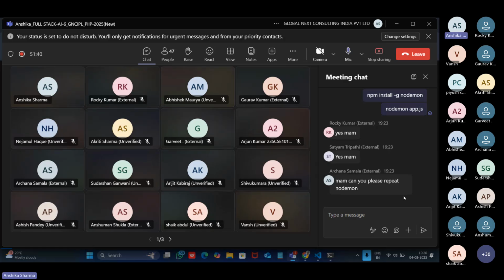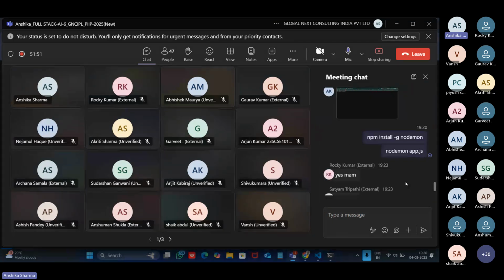So whenever you try to start your server with any file, it will automatically start it. Even if you are not going to your previous directory, this hyphen g also stands for global. So it will automatically download it in your global folder only, because npm install with hyphen g stands for global.